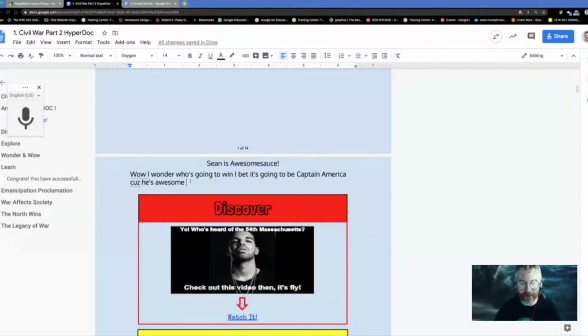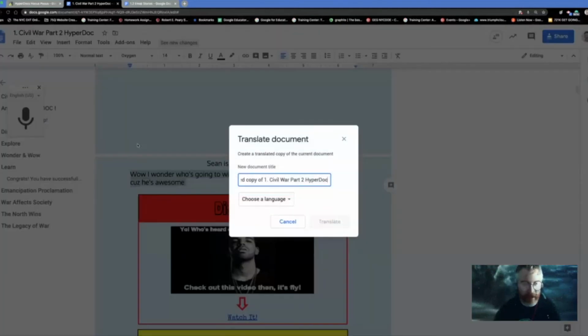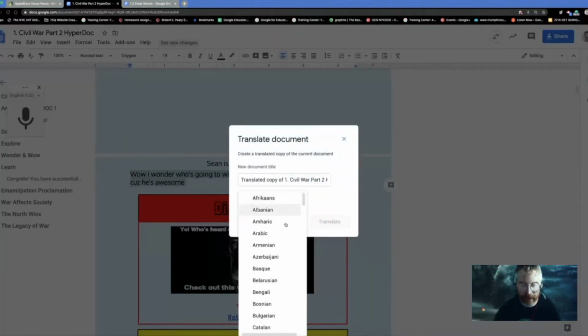I don't know if you saw that. I'll get that in the middle of the screen. But let's go ahead and go back up to Tools and translate my document. Choose a language, one that I might understand. Where is Portuguese? There we go. Translate. And now it's creating a whole new document for me with those translations embedded in there.